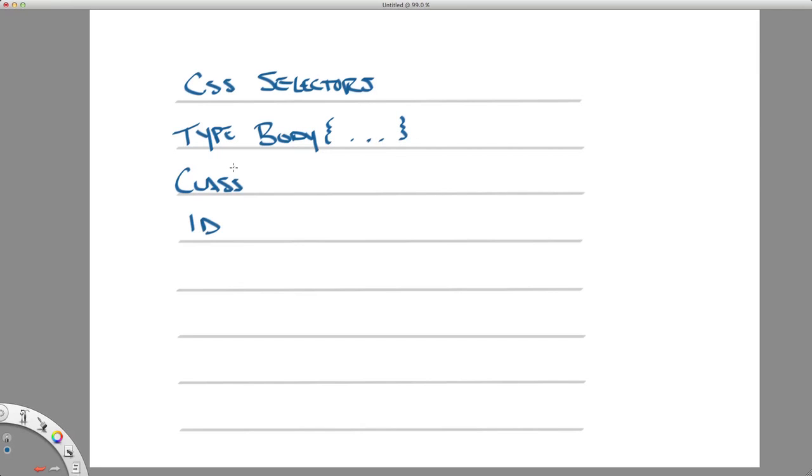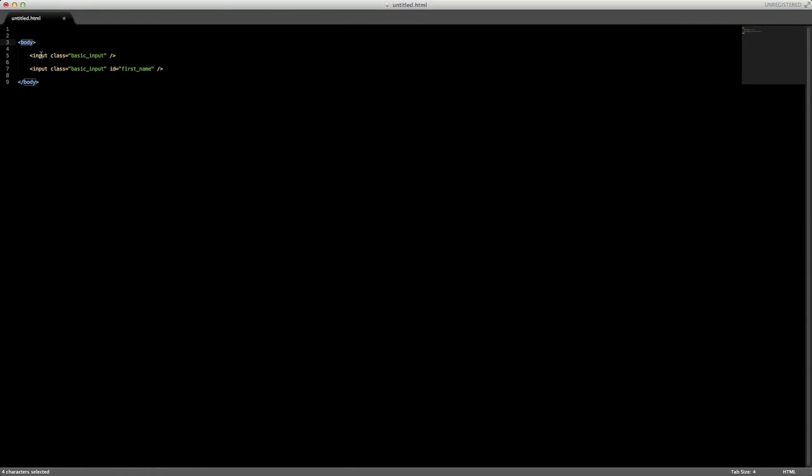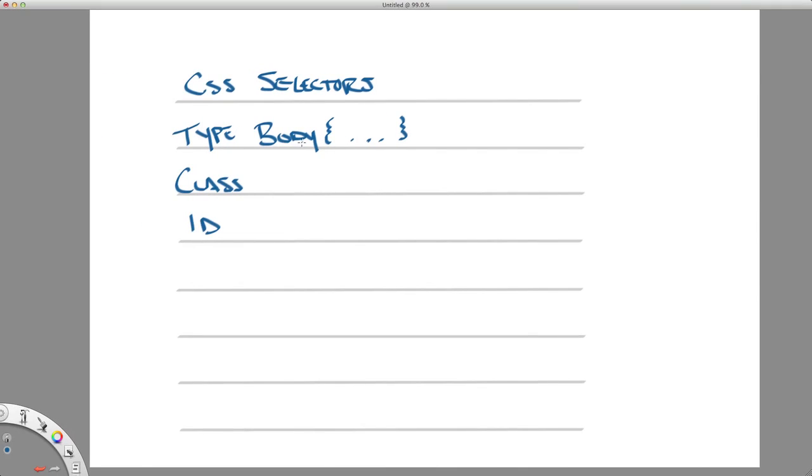To use a class, we can take a look at our two inputs here. Both have the class basic input. And say, for example, we wanted to modify the width of all inputs on the page with the class of basic input, but not inputs on the page without that class. So how we would select that is to actually do a class selector, which has a period in the beginning. And we call those basic inputs. So it's just a dot basic input.